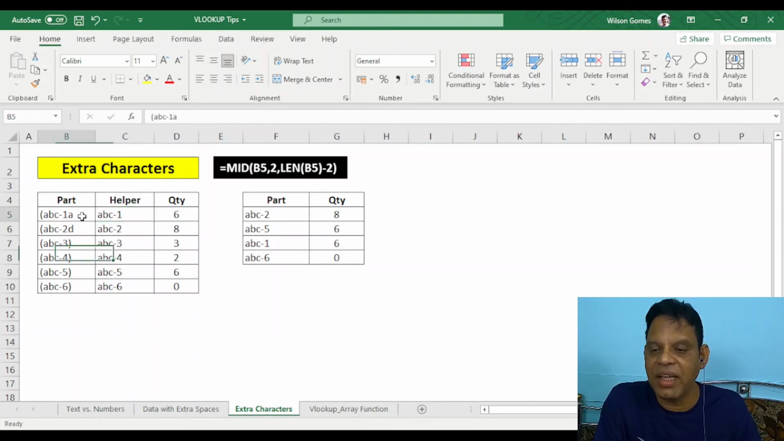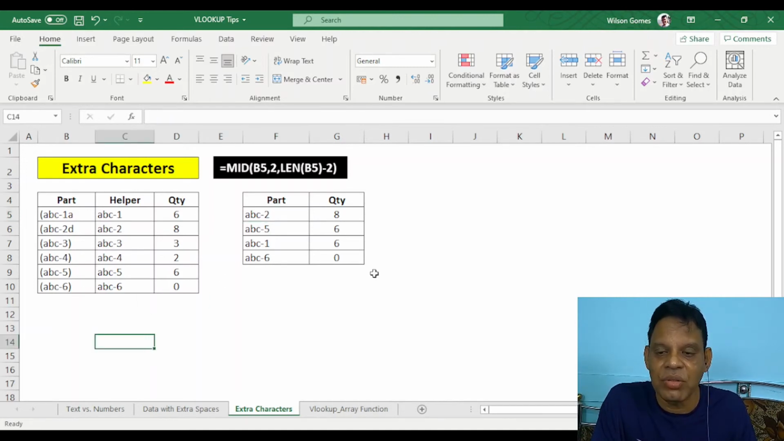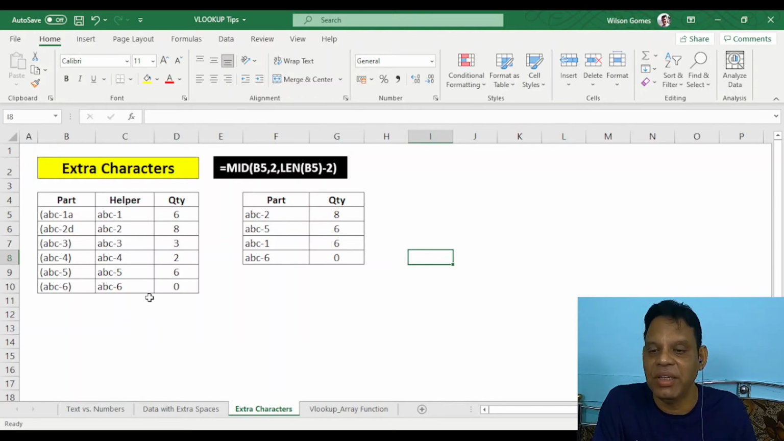Here you will find there are certain extra characters, whereas my list which I am looking for the values in does not have any extra characters. It is simple ABC-2, whereas there is ABC-1A, ABC-2D or ABC3 with brackets. Okay, how to get this without much effort, without removing one by one or doing some other text to limit function. It is simple.